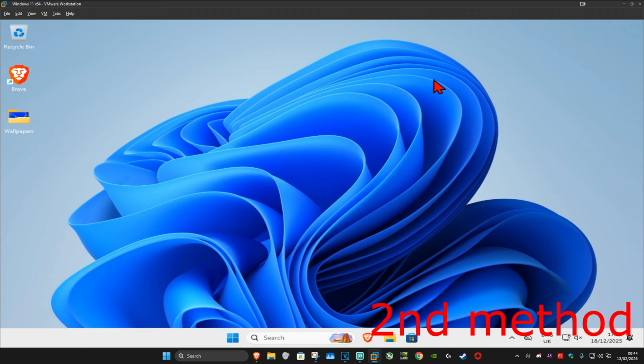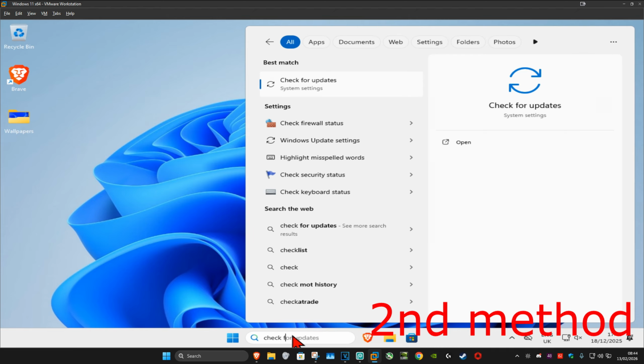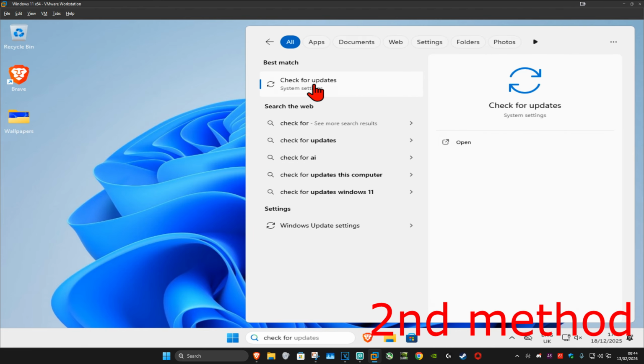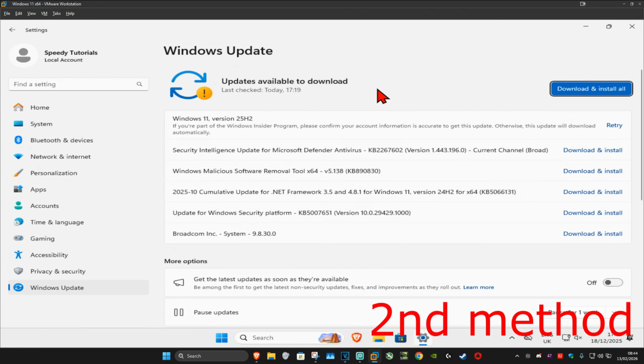For the second method, you want to go to search and type in check for updates. Click on it. And now once you're on this, you want to click on check for updates. Make sure that your computer is fully up to date.